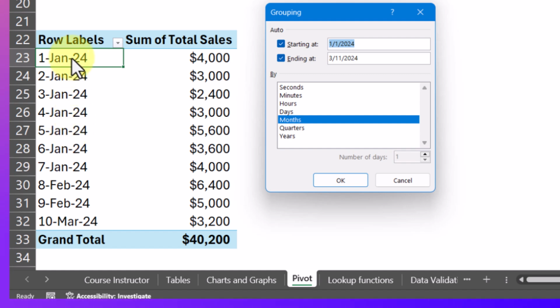So we want to group all this January in one group, February in another, and March in another. So we want to group by months. That's why I choose month from here. If we had multiple data from different years and you wanted to separate the data according to year, you should choose years. You can also do quarters, but for now we'll be choosing month and press OK.